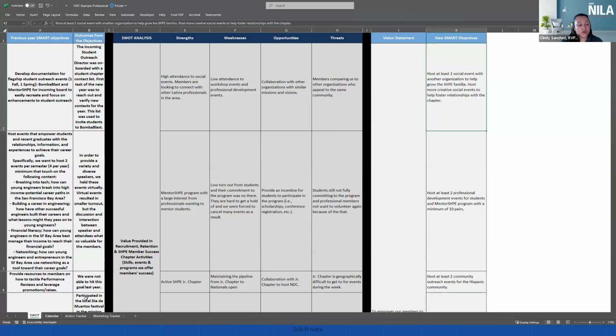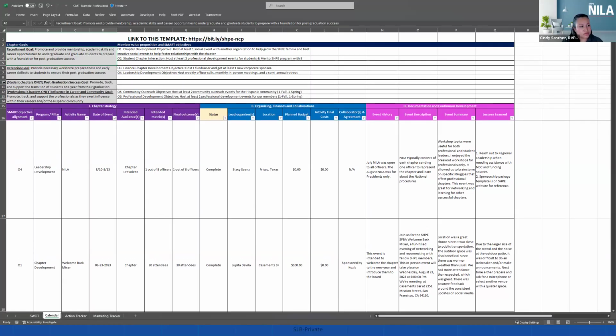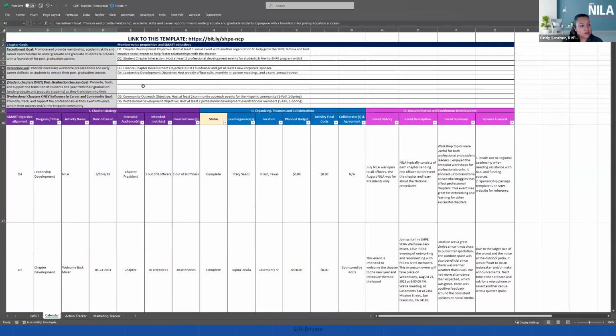You take that goal and you go into your calendar. So here you'll see the first one. They have it host at least 1 social event with another organization. So they've put it as their first objective and they've put it in the categorization of the recruitment goal. So we have 3 different categories here, and for the purpose of this video, I'll unhide some of these.